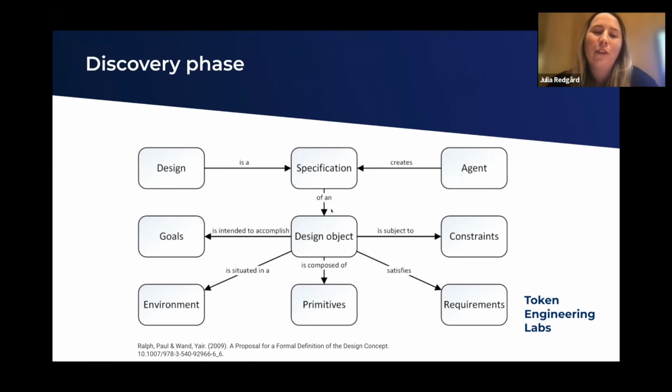And in order to fully understand the design object, we need to understand what constraints it's subject to. So this could be any constraints. It could be physical constraints, or it could be due to infrastructure or other constraints that you decide to define yourself. It can be requirements that you want to satisfy because you've realized that the system needs to be in a certain way. It's also composed of different primitives or building blocks that you would use to create the token economy, and it is situated in a particular environment, and it is always intended to accomplish a particular goal.